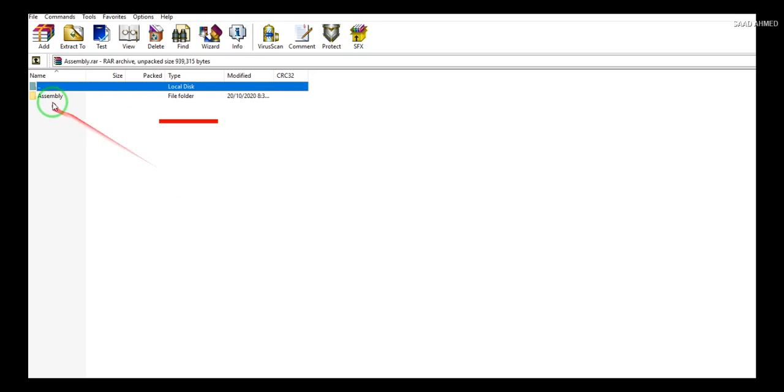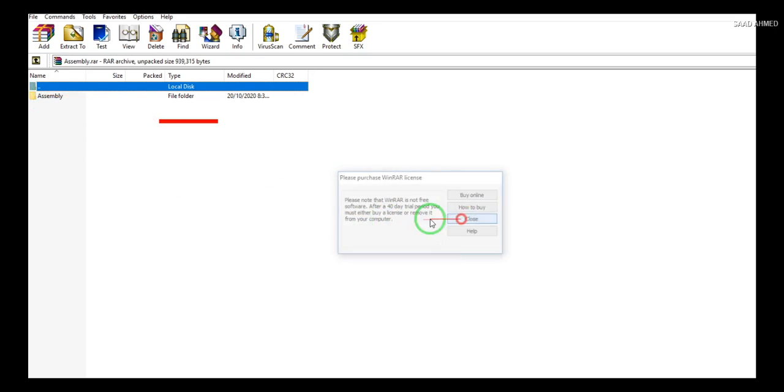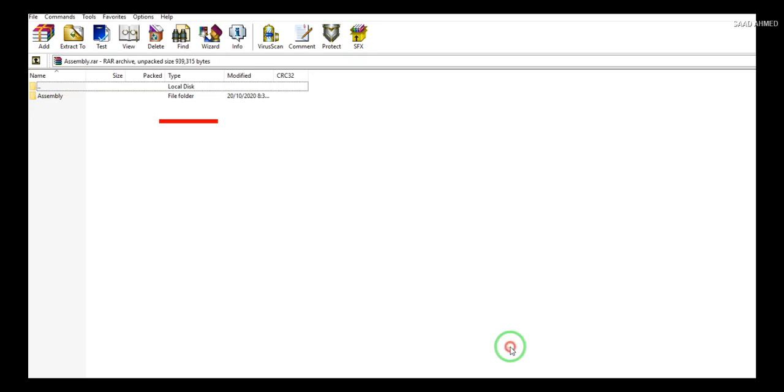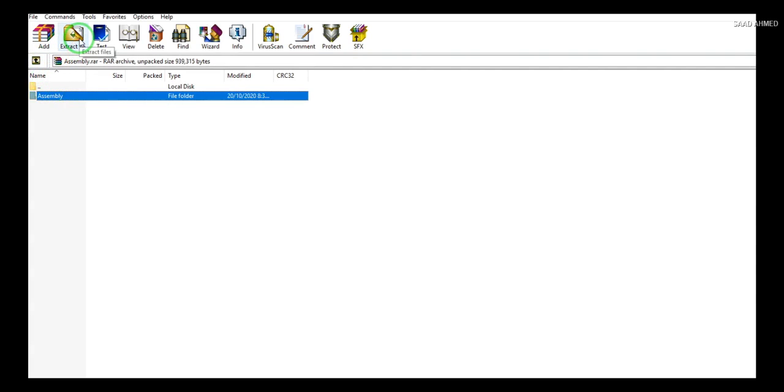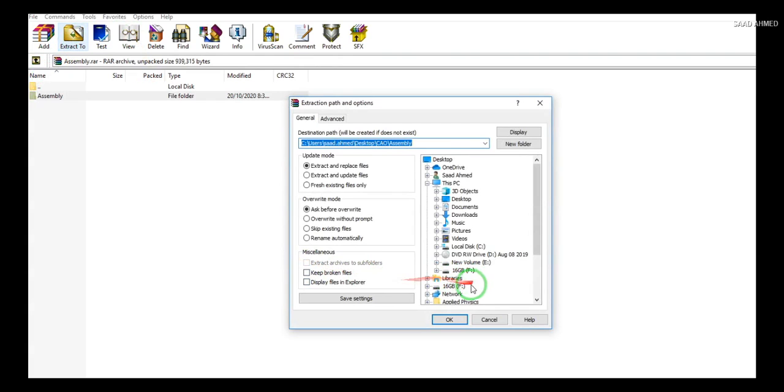Next, your other file, the assembly language file. What you need to do now is just double click on it and it will open this file. You can select this file, press extract to, and select any drive other than the C drive. If you have an E drive or F drive, it should not be C. This is important.